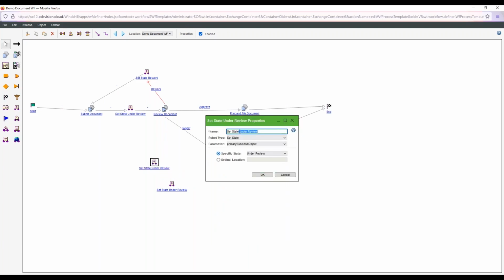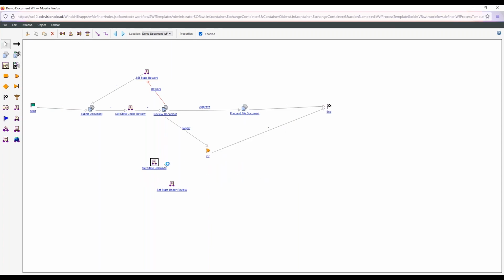And the other one would be for released. If something has been approved, we need to set state to release before we can actually file it. So this will then have to be put between those two.